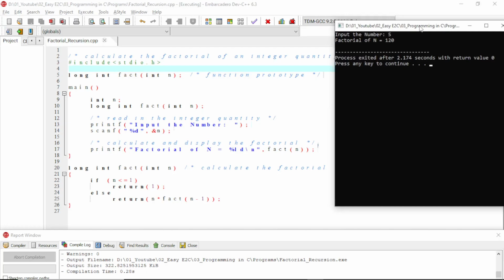Now the simplest example that we learn when we talk about recursion is the concept of factorial, or finding a factorial of an integer. Here this is the program of finding the factorial of an integer that I will explain. Here I have taken the input, the integer for which I want to find the factorial value.